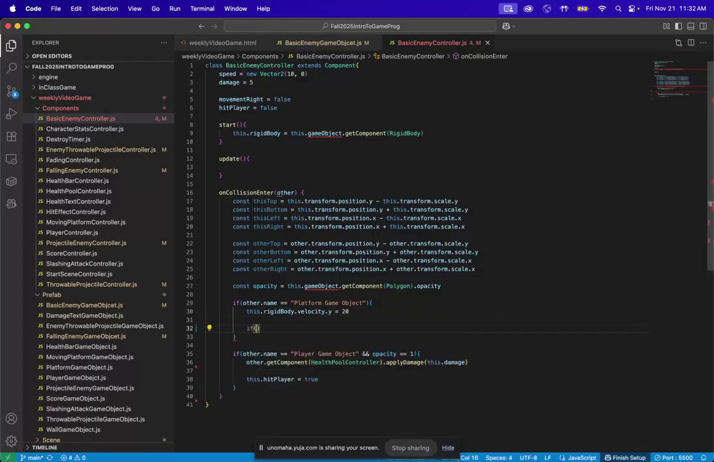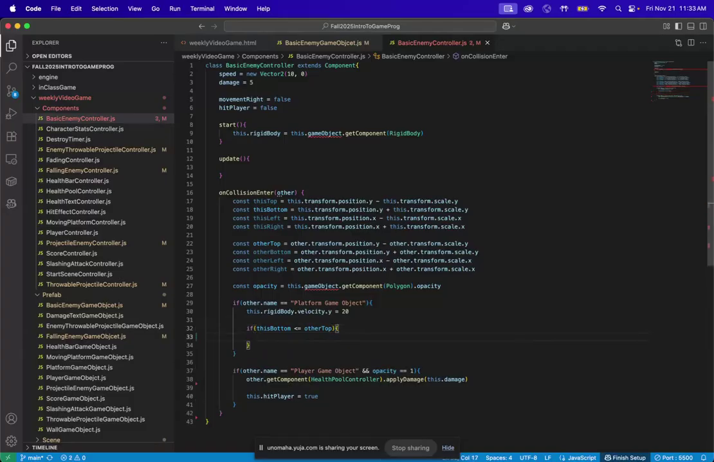But what we need to do now is say, hey, if the enemy bottom, which would be this bottom, is less than or equal to other top. What that's saying is that if the top of the other is below the bottom of the enemy that we're attached to, we have to do something.